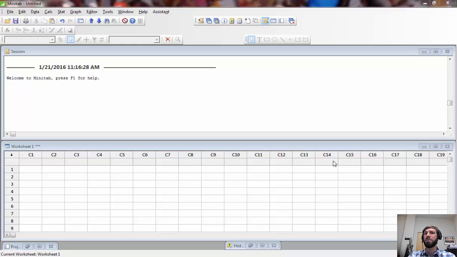In this video, we're going to briefly introduce you to Minitab, a statistical software, and show you how to use Minitab to create simple displays of numeric variables such as histograms or box plots, and also compute summary statistics such as means and standard deviations.